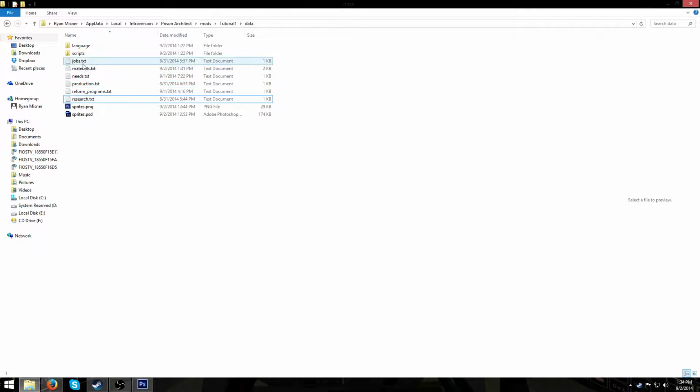And simply having all of these text files in here makes all of these things appear in the game. It's very easy, very simple. You don't have to really know a whole lot about programming or anything.